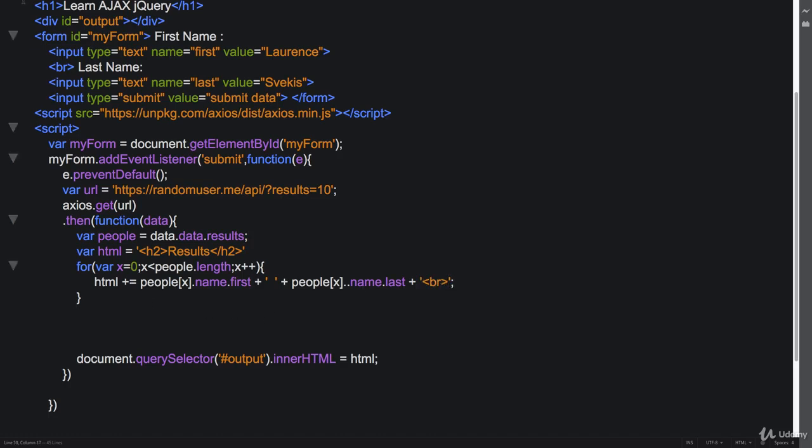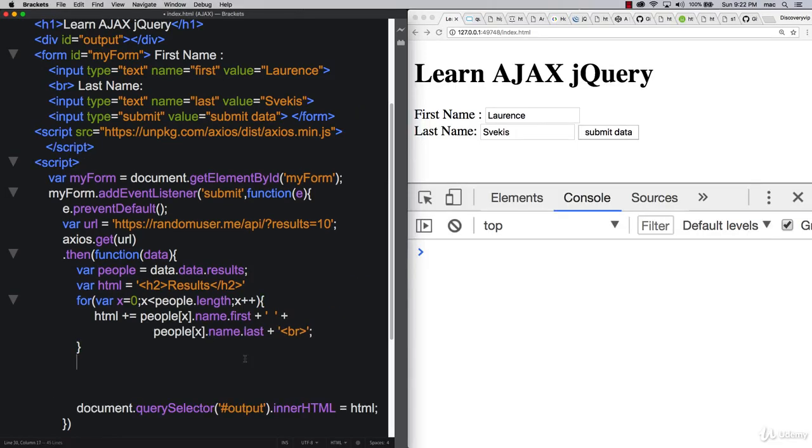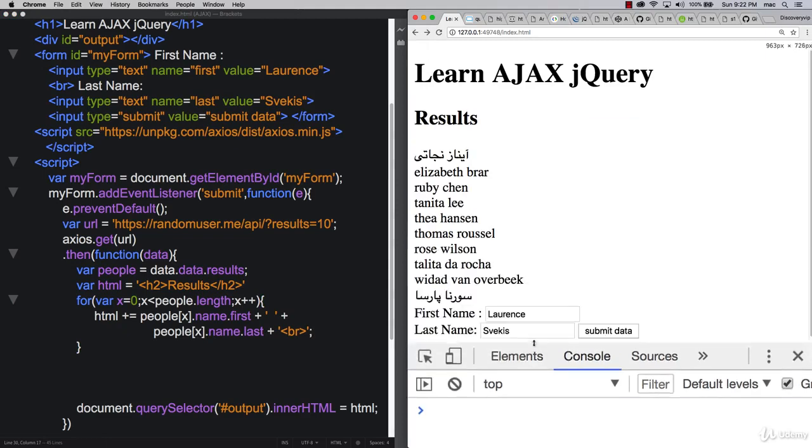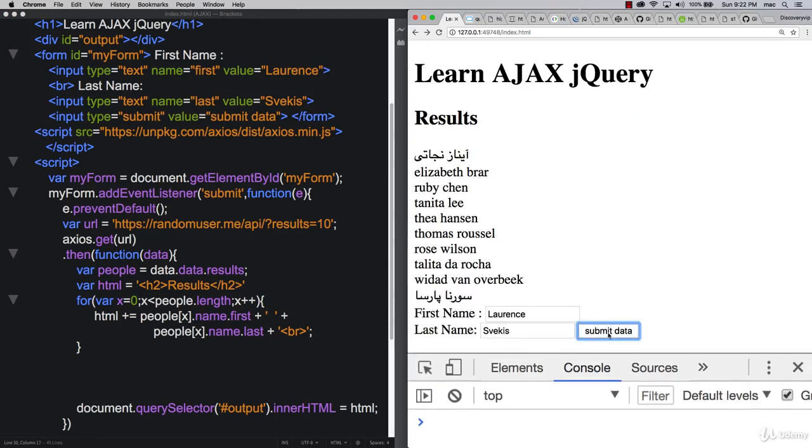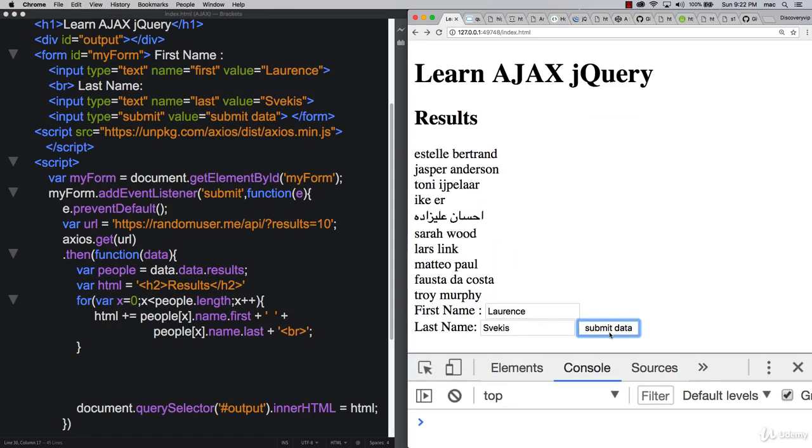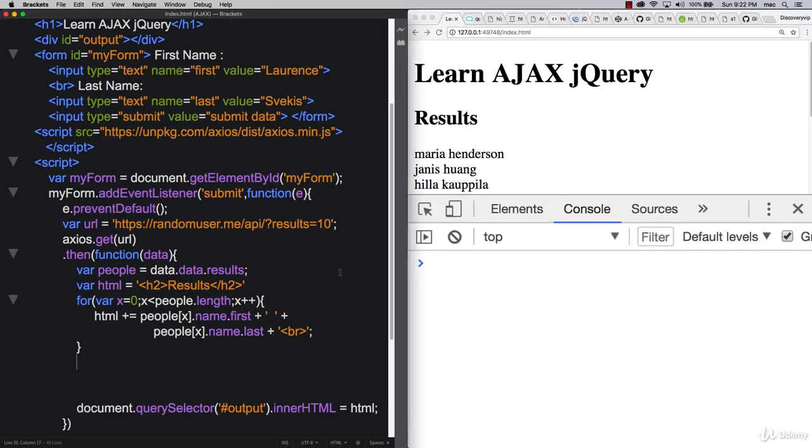So there we go. Let's try this out. Two dots, and all we need is that one there. So let's refresh and try that again. So there we go. We're listing out all of the people, and every time we click it, of course, we're getting a different random list. And we also had a whole bunch more information that we could have got from that API as well.